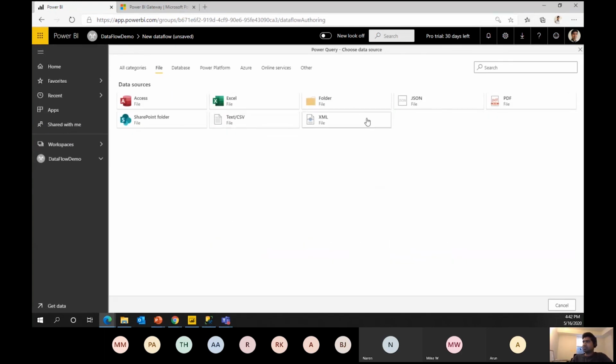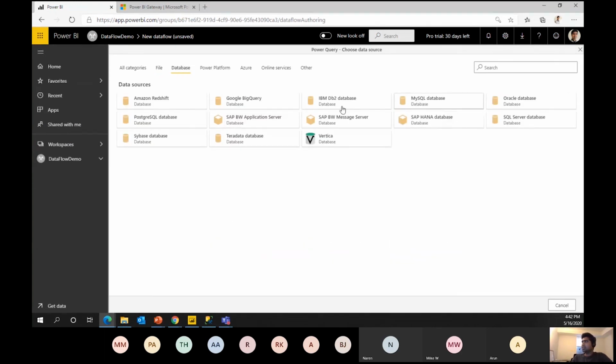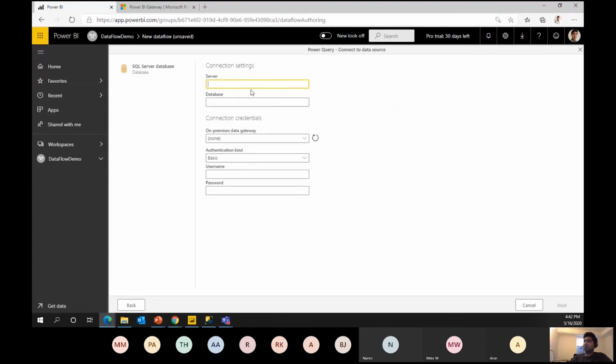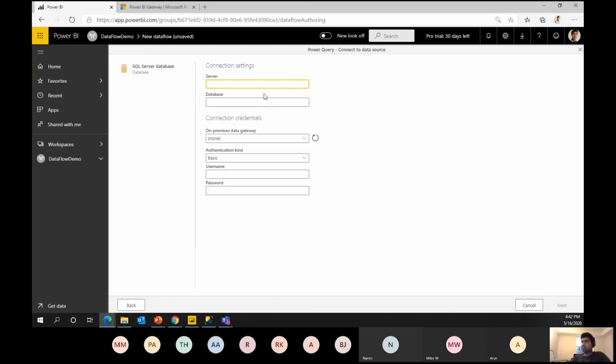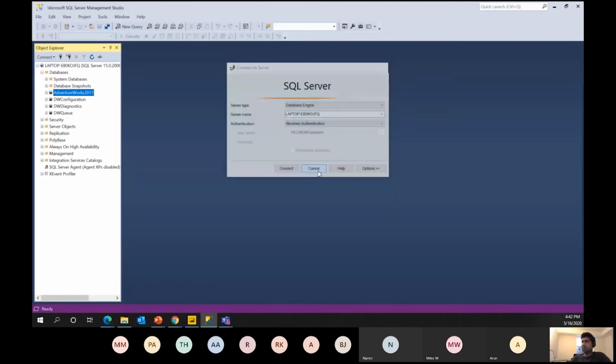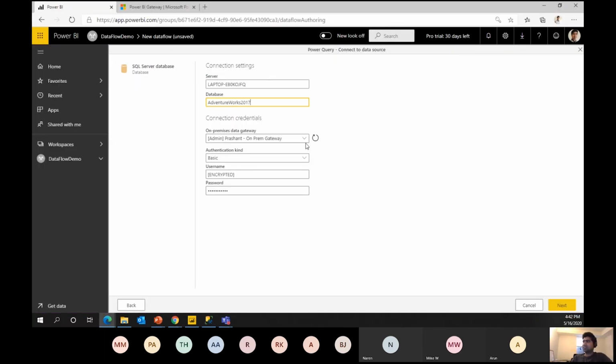And again, I will perform the same operation. Database, SQL Server. Okay, let's go again. Sorry to make it redundant for you, but I just wanted to show you how to actually download and use Gateway. So database. If you have already used it, it will pop up. Otherwise, it will be none. Sometimes it won't show, then you have to refresh it. Provide the username and password.